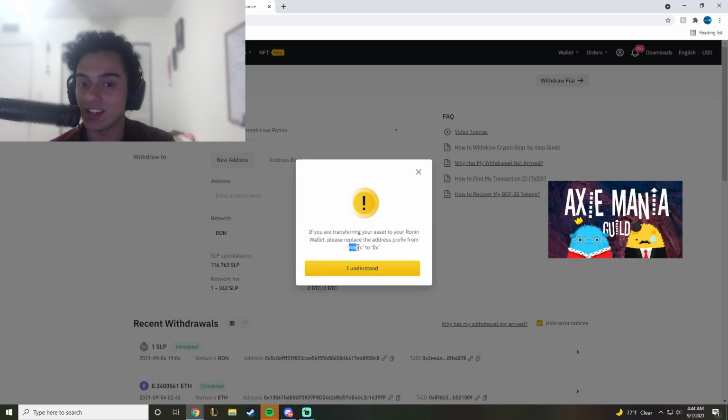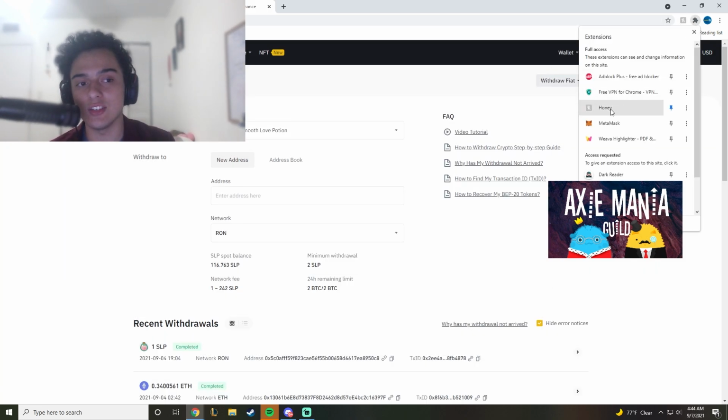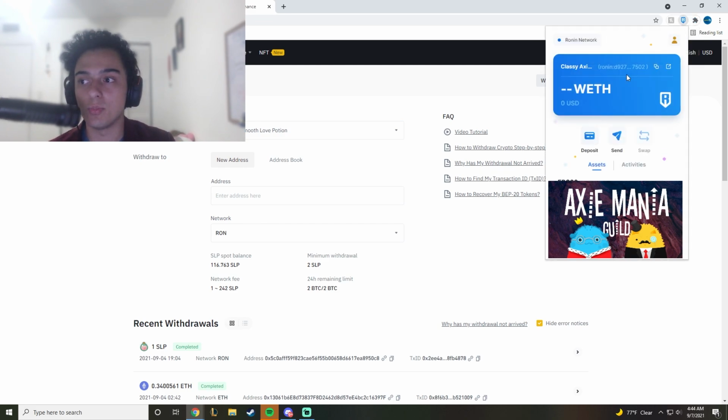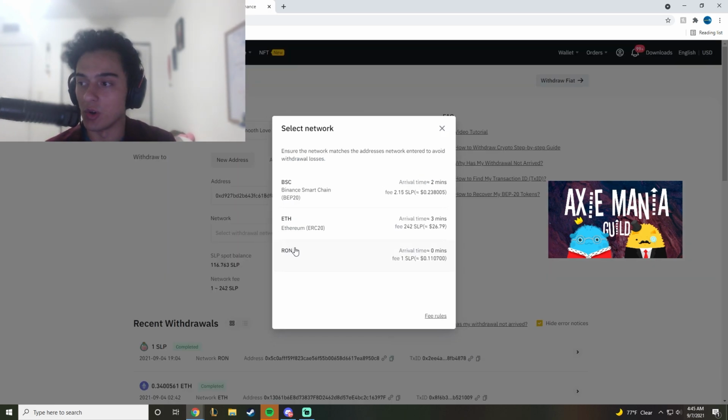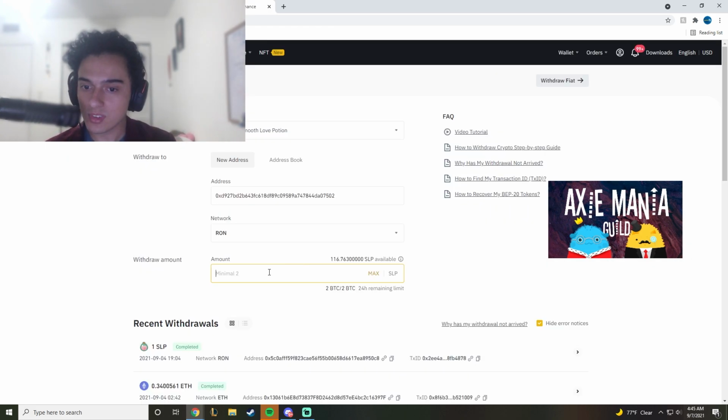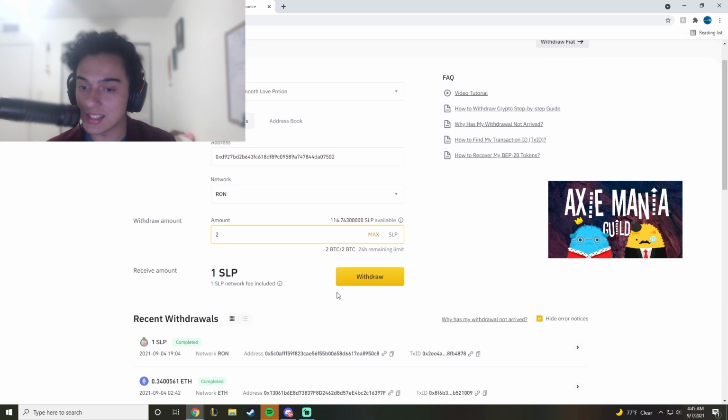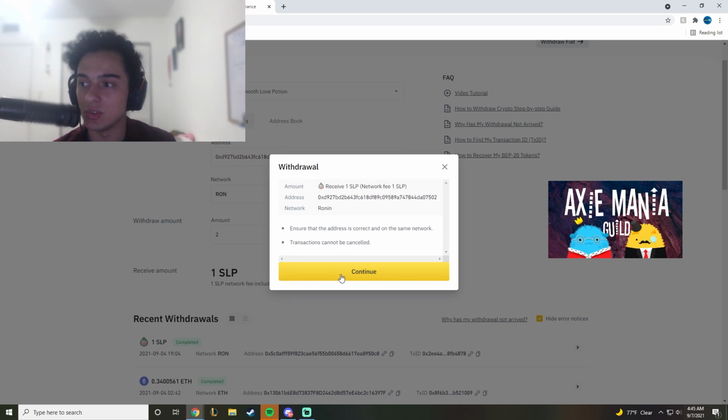Now, this time, instead of the Ronin prefix, we're going to put 0x. The way to get this is you go on your Ronin wallet. You pick which account you want to use. Then these little two squares here, you click copy address. And then you put the address right here. Now, you take the Ronin prefix out. And then all you have to do is put 0x, and then the Ronin network. And then you're set. You put the amount of SLP that you need, which I'll just do 2 for this example. And then you would do continue.